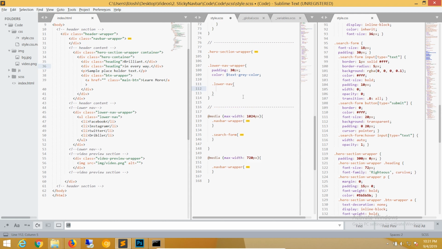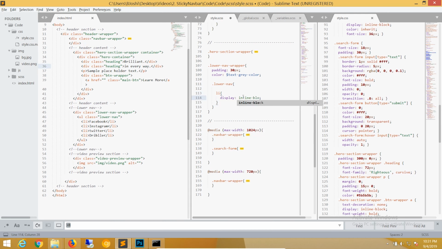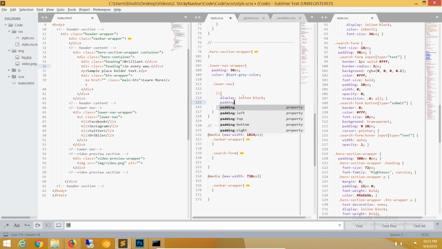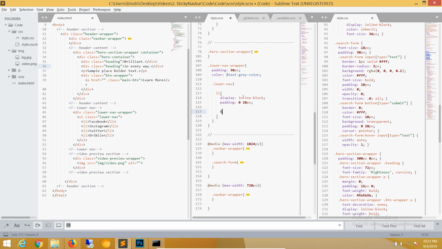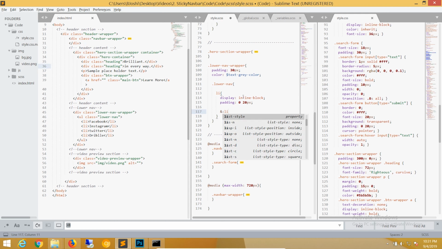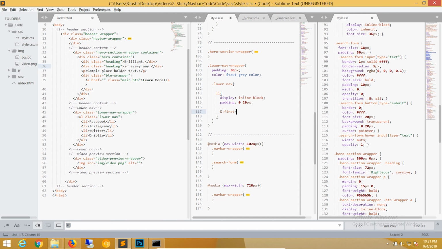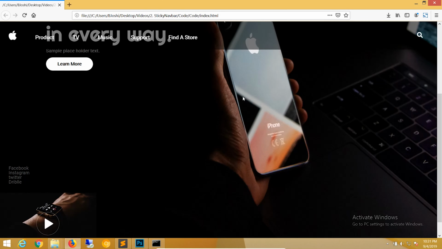In lower nav we are going to make our LIs inline, display inline block, and let's just give them top bottom padding to 0 and left right padding to 20 pixels. And on the first LI, using LI first of type, we don't want any padding left. Why? Because it won't look nice. Let's just see how it looks with that padding.